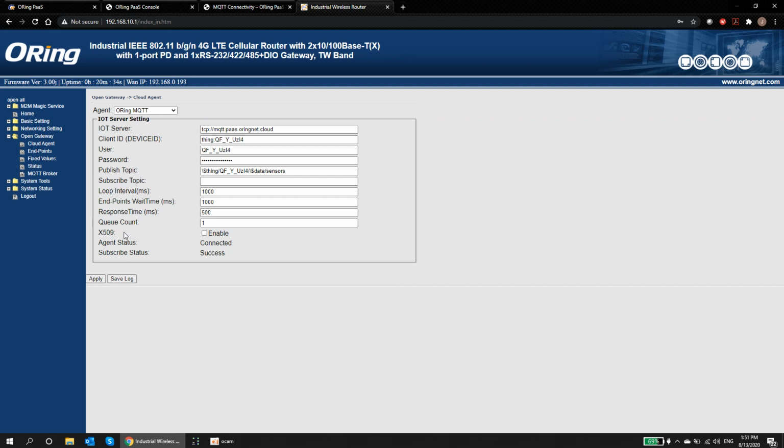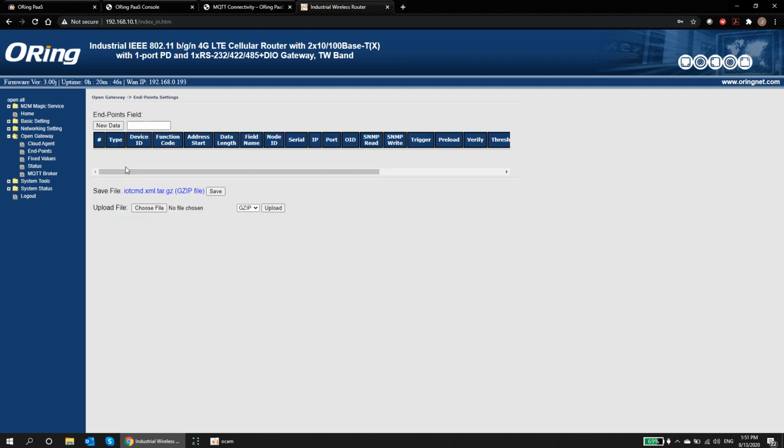Okay, and the status is changed to connected and success, so it means that our gateway is already connected and online. The next step will be configuring our Modbus TCP device. So as I mentioned, I have a notebook connected to the Ethernet port of our gateway, and I will be sending one simulated value from the Modbus tool.